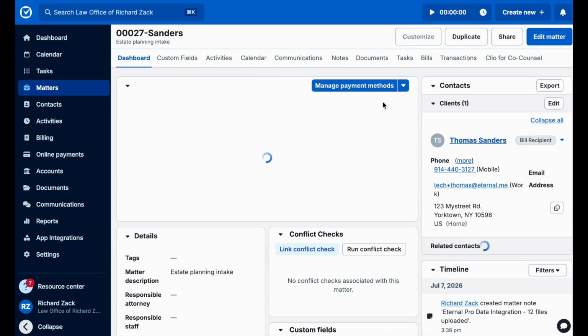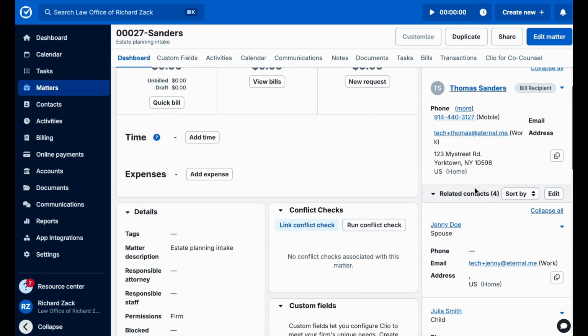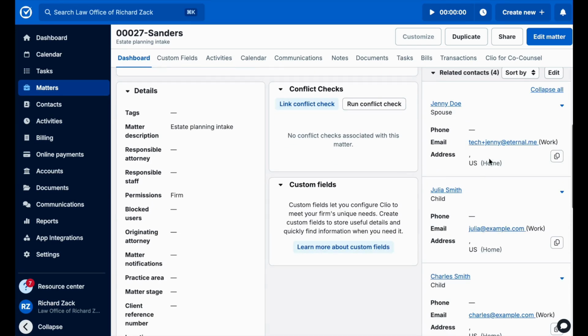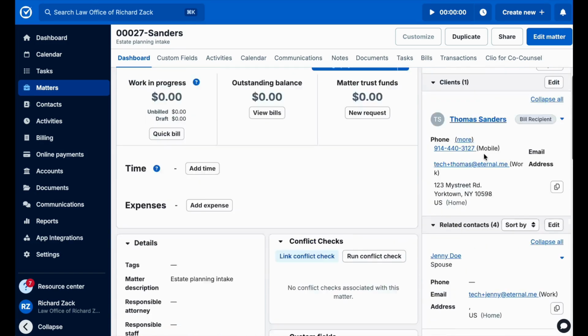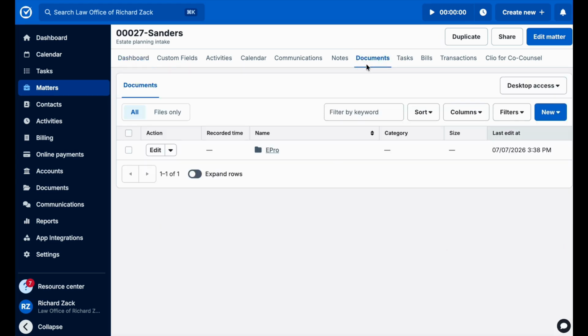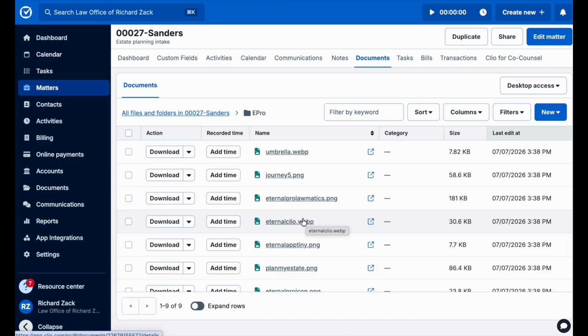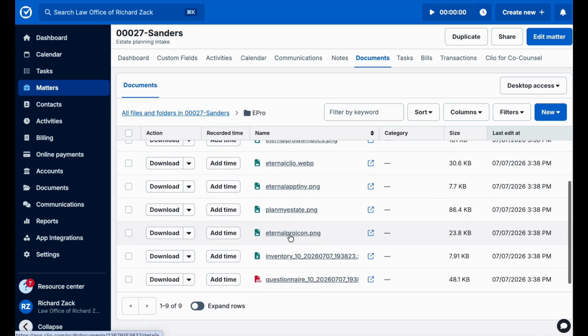Open the matter, you can see that along with the client, the related contacts that we previously linked or added appear here with their details directly in the Clio matter. Open Documents and you'll find every uploaded file, plus the questionnaire and inventory we exported. Everything is organized and ready to use, with all the data right here in the Clio matter.